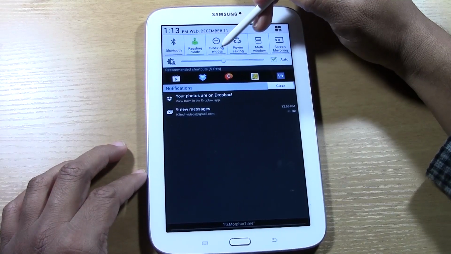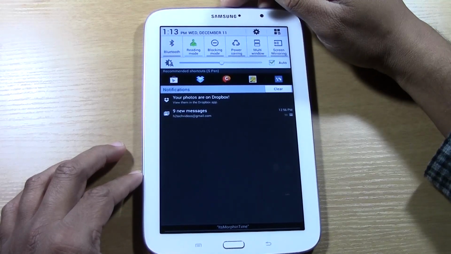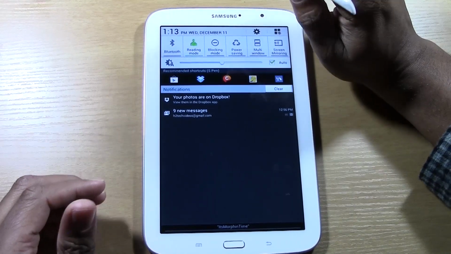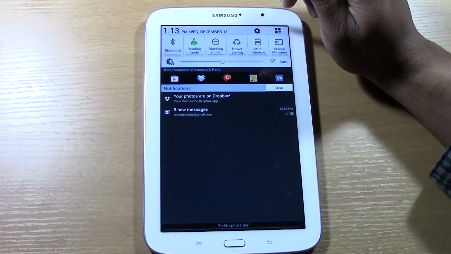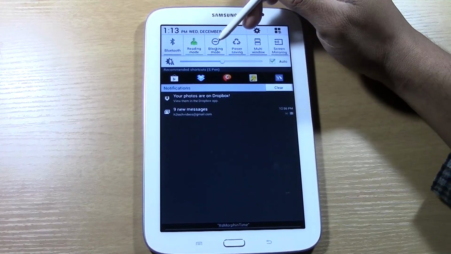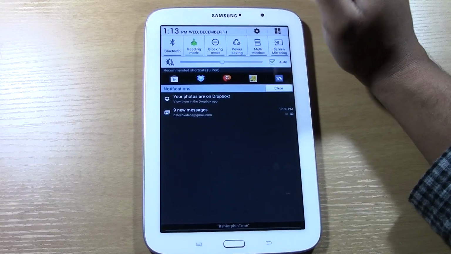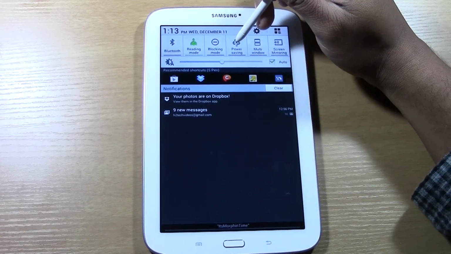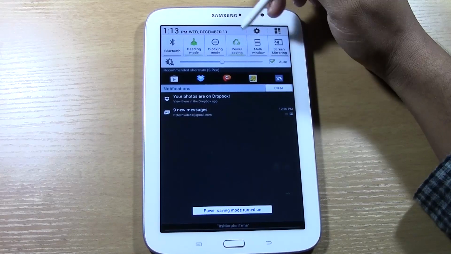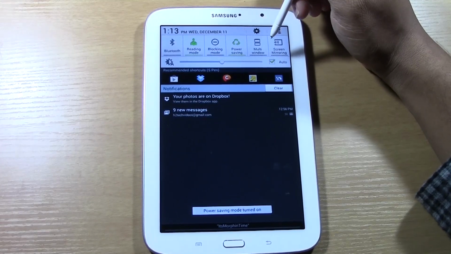Blocking mode, you can set it so after a certain hour it won't make noise. So if you don't want it to make notification sounds when you get new emails or things like that, you can set blocking mode and then it won't make noise between certain hours. Power saving is good. This setting does help to conserve the battery.